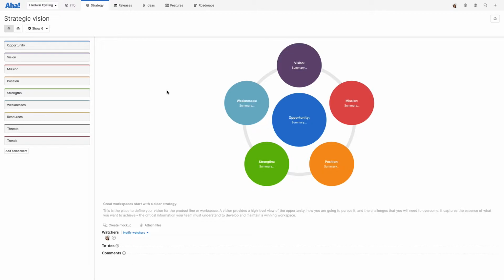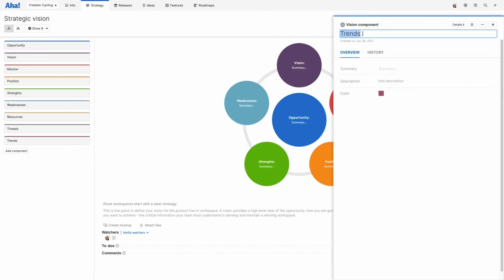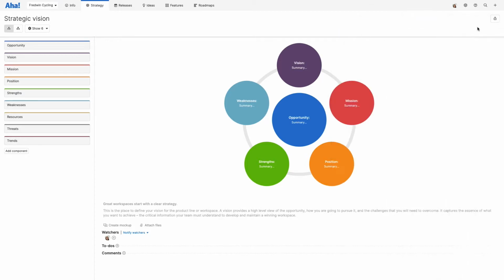AHA provides you with a template that includes many of the core components that make up your vision. You can see those pre-built components here on the left and the vision diagram here on the right. Of course, this is your vision and you can customize this however you'd like to meet your team needs. You can add components, you can rename components, and of course, you can delete components that you don't need to be part of your vision.